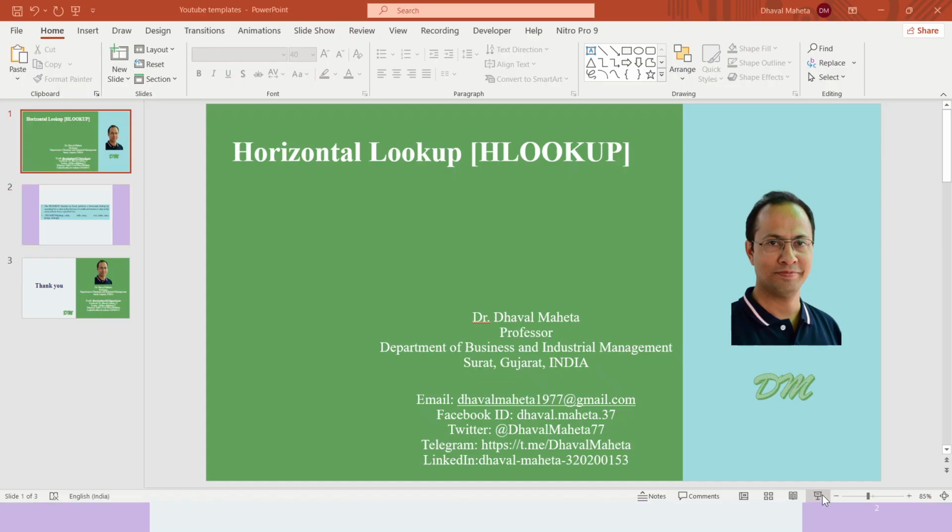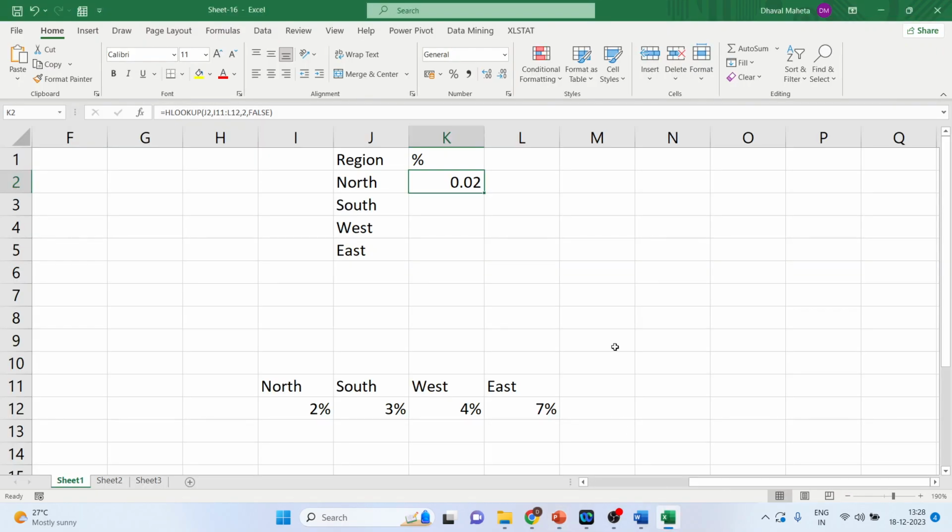Now, how we can do this in Excel? The only difference between VLOOKUP and horizontal lookup is that the search is carried out horizontally. So here we are having region: north, south, east, west, and the percentage discount to be given in these regions. Now, whenever I write here the region, it should give me the percentage. So let's say if I write down south, the percentage which is relevant to south is given in the output.